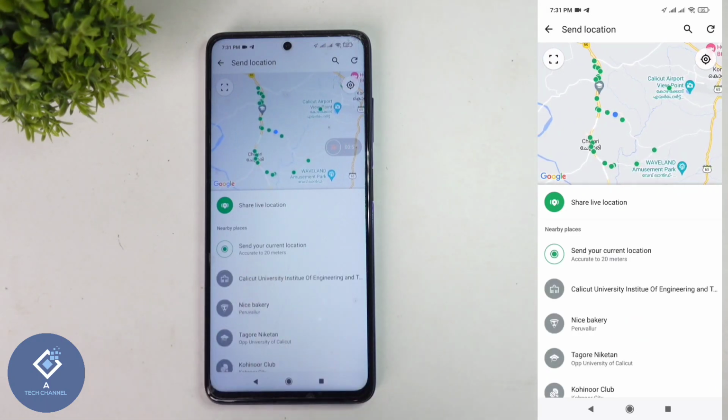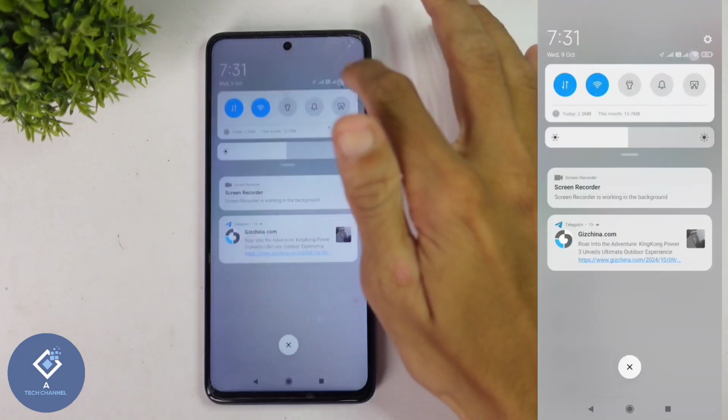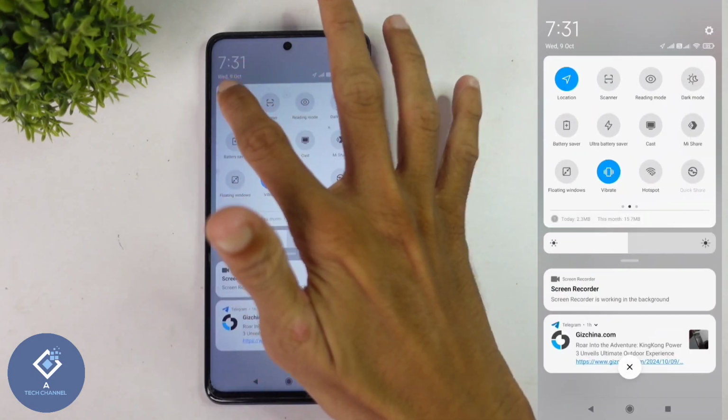Here you can see the send your current location option. And one important thing you should notice is that your GPS should be turned on. If your GPS is not turned on, go to the notification panel and here you can see the location option.